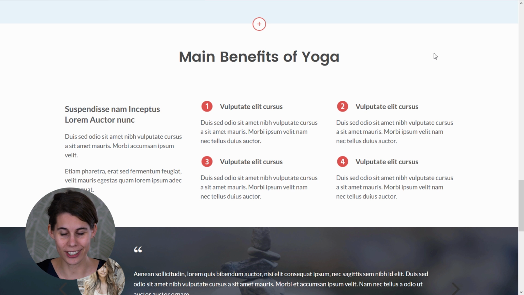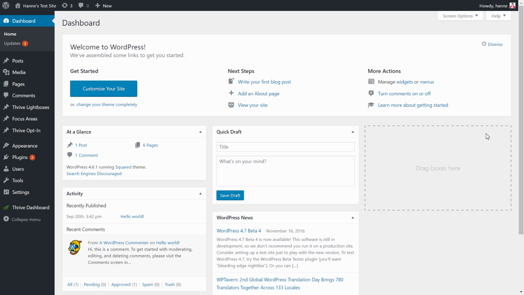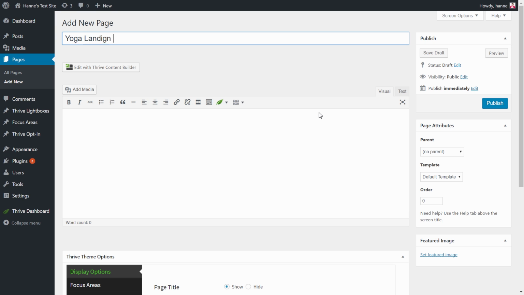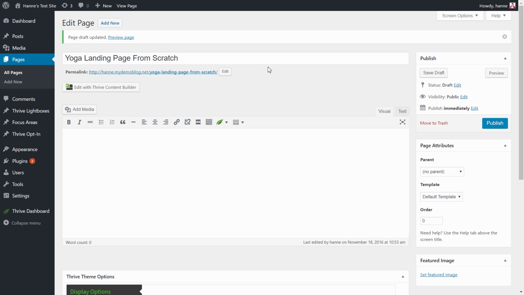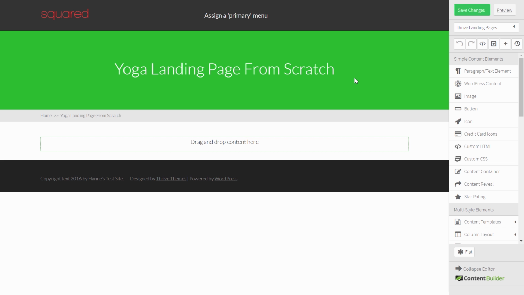Now, let's get started. Go to your website and create a new page. We're going to save this as a draft and edit it with Thrive Content Builder. The first thing we want to do is make this page a landing page.